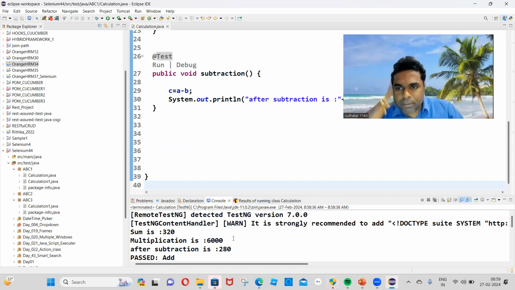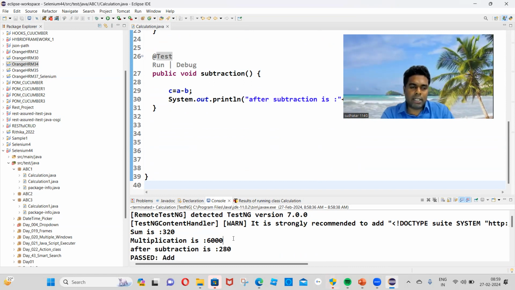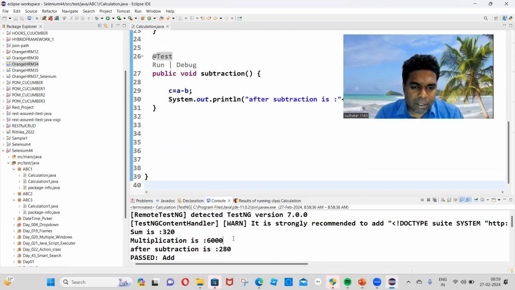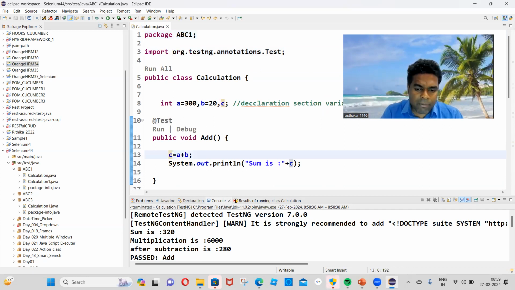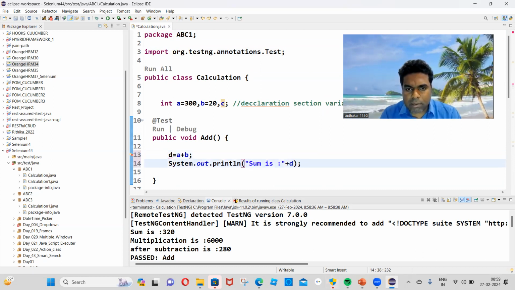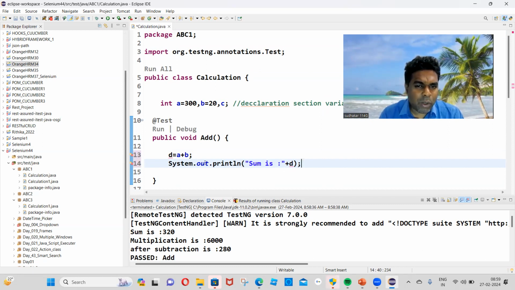So now we understood the resultant values after addition, after multiplication, after subtraction. Now let's come back to the next point, the declaration section. Suppose I give some random variable D is equal to. See, the system is showing some errors because the system doesn't know what D means.